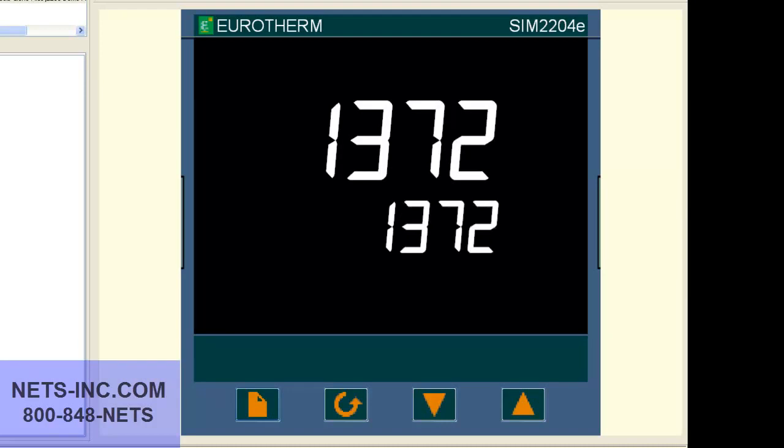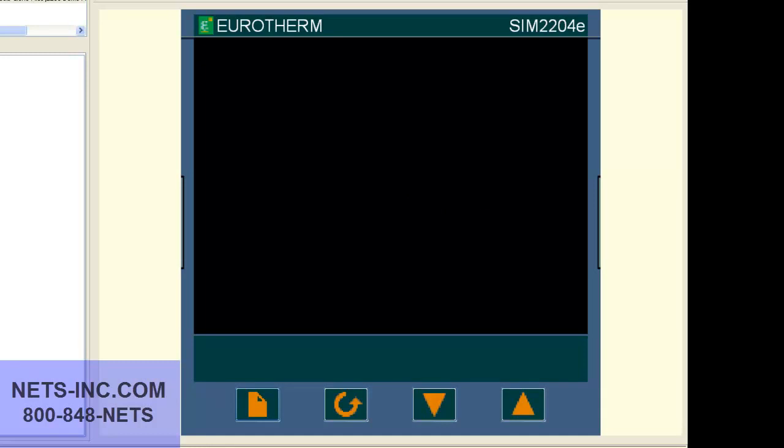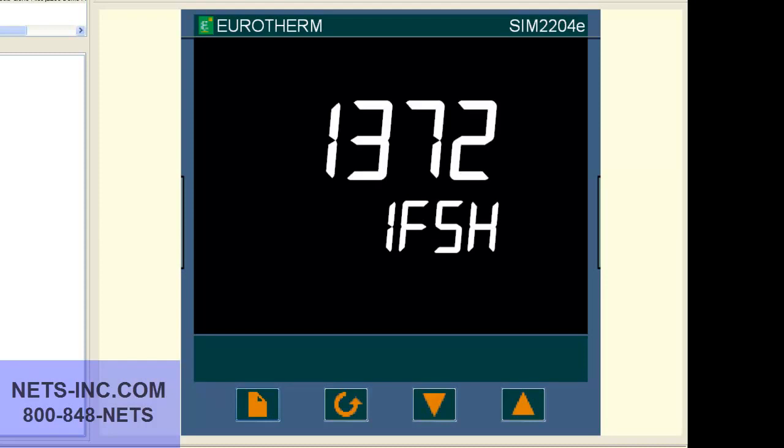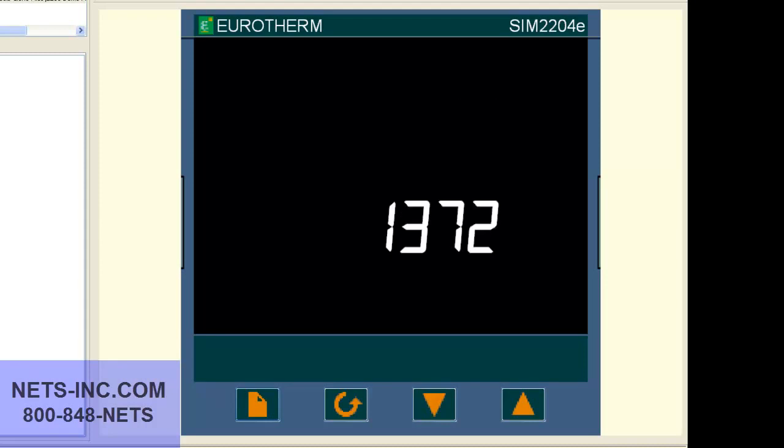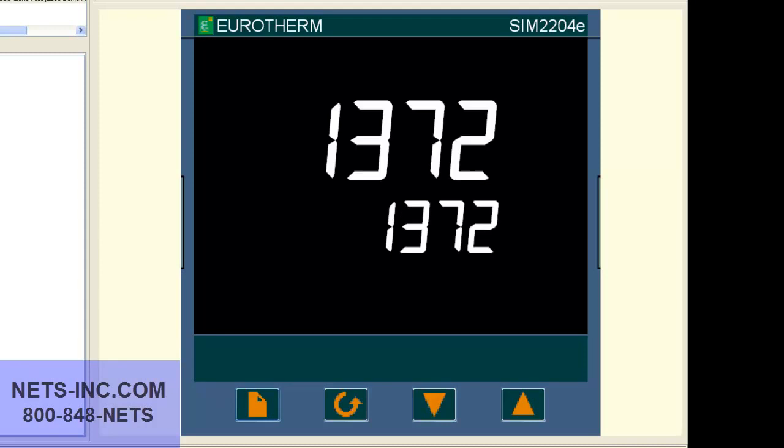The controller is set up as PID control with control action set as reverse for a typical heating application. We are going to change the control action from reverse (REV) to direct (DIR) for a typical refrigeration cooling application.